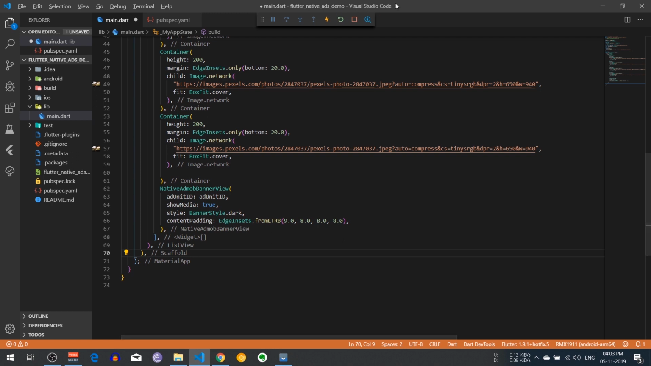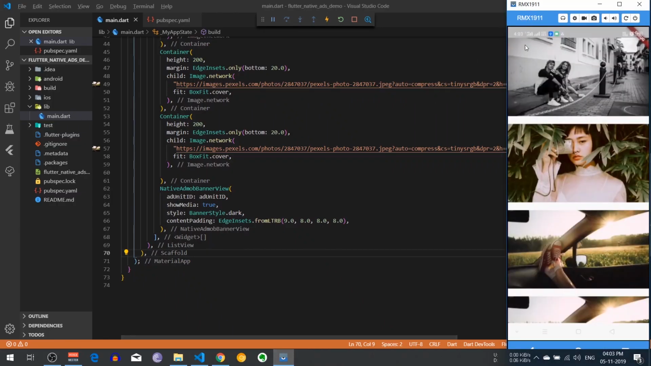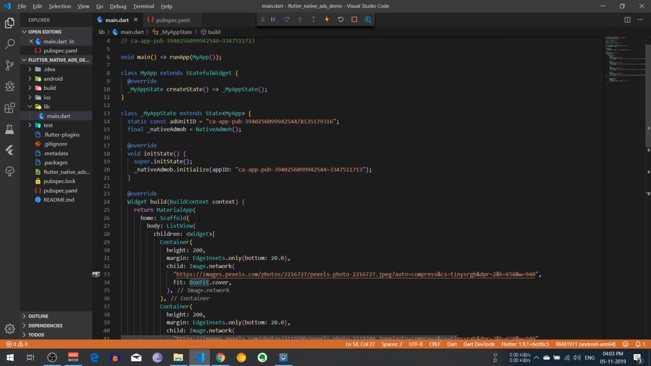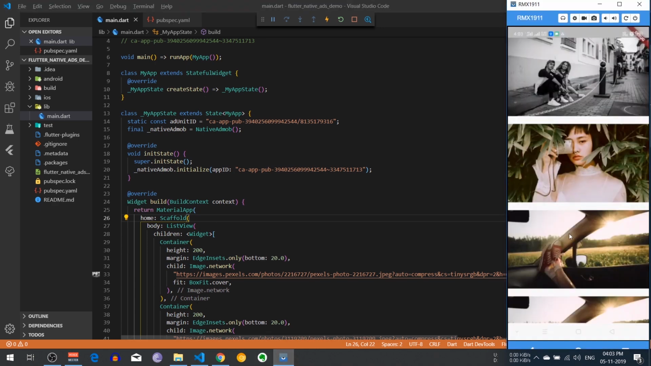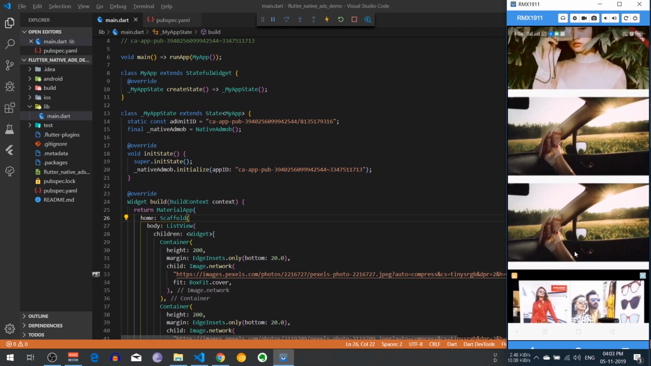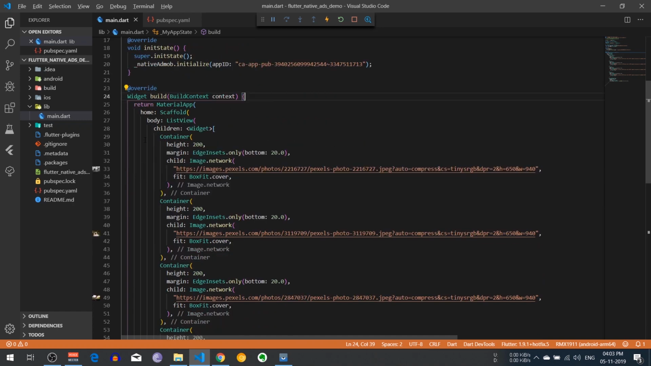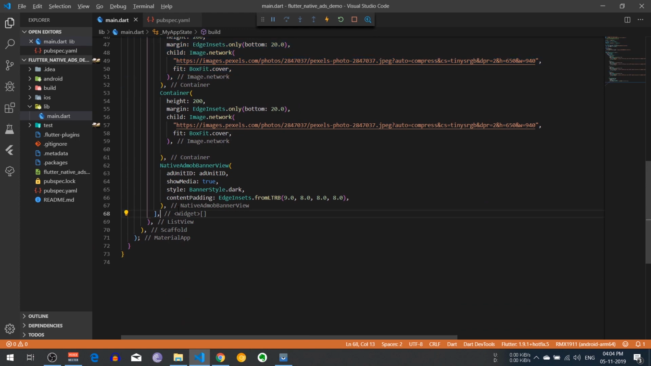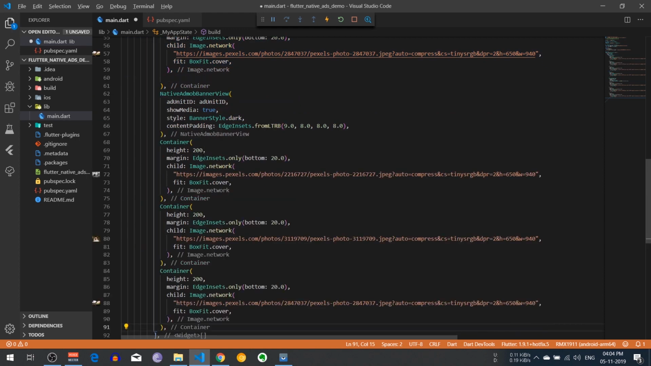So I just wanted to refresh or restart our app. A few moments later. So here it is, our app, guys, and I also didn't write an app bar. I don't want any app bar on it. So here it is, our ad, guys. And if you wanted to make another ad, I wanted to copy this whole code and paste just below this ad, so it will look like a native ad.